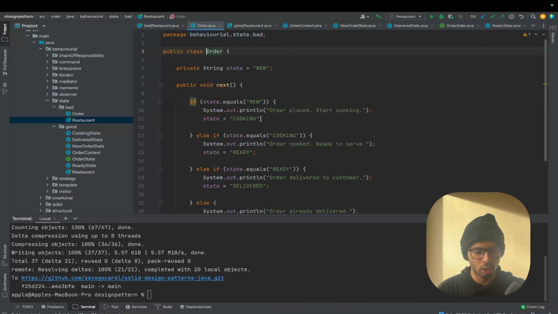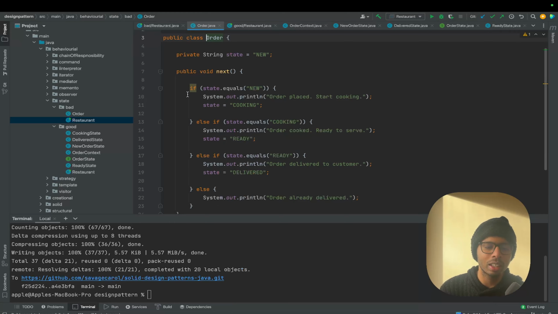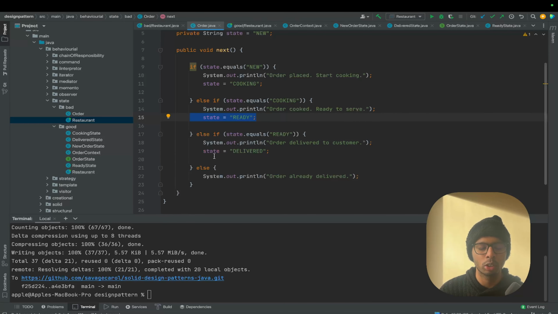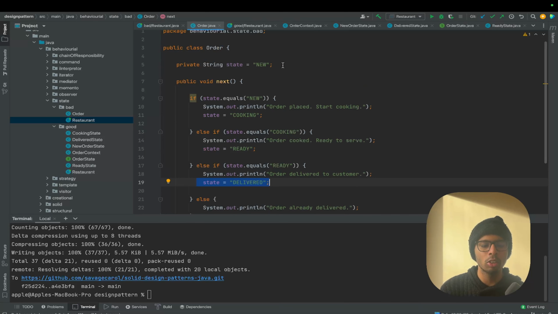When I go to this order class one more time, here you will see if the state equals new, what is going to happen? We'll just move it to cooking. If the state equals cooking, then we'll move it to ready. If the state equals ready, we're going to move it to delivered. So these are the states. First of all, the initial state is going to be new. The first time the code comes, it will change it to cooking. The second time, it will change it to ready. The third time, ready to delivered.